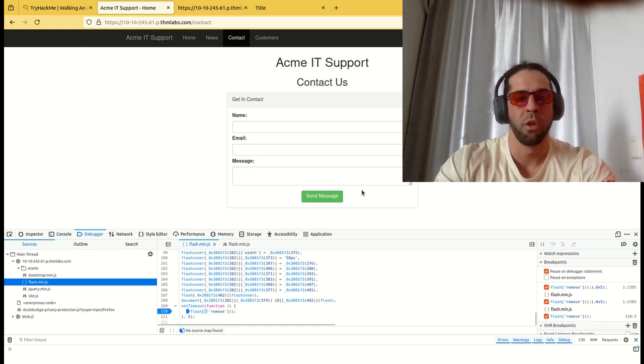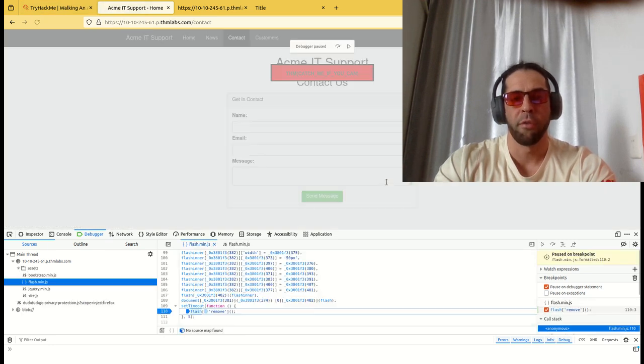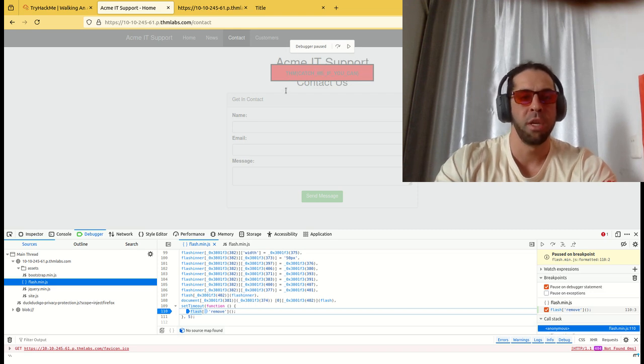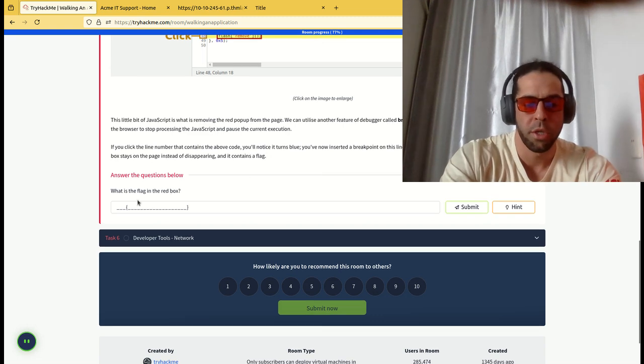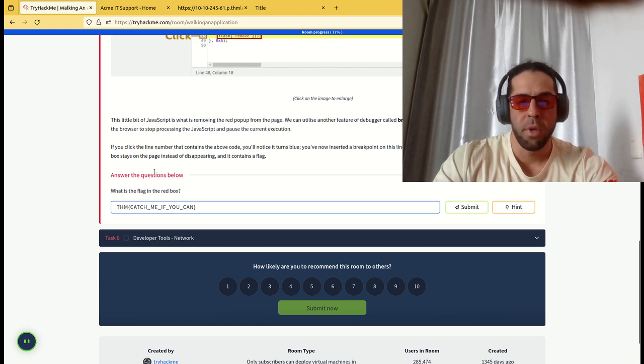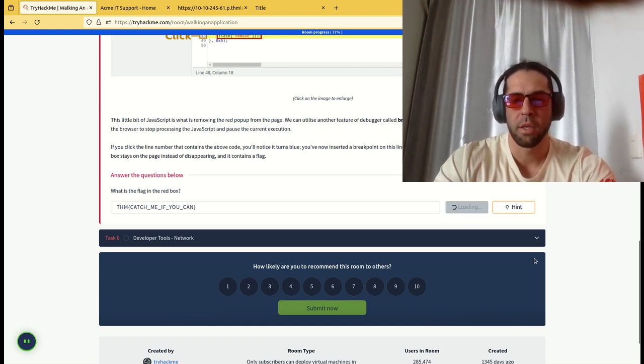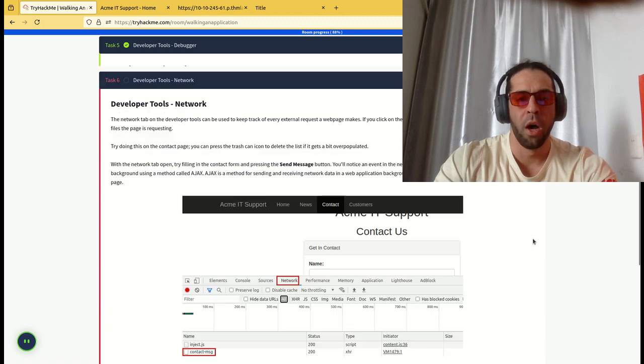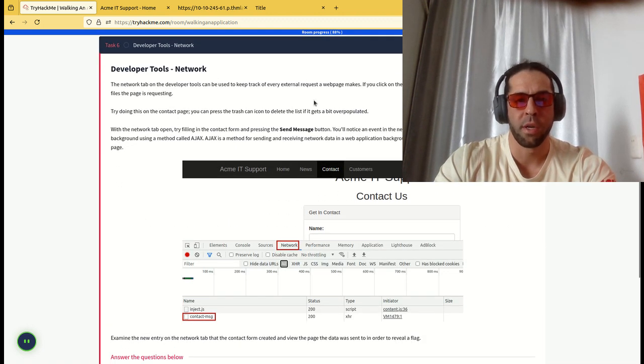So if we reload the page, and look, it froze it right here. We see the flag. It's THM, catch me if you can. Submit. Correct. Oh, and last one, developer tools, network.